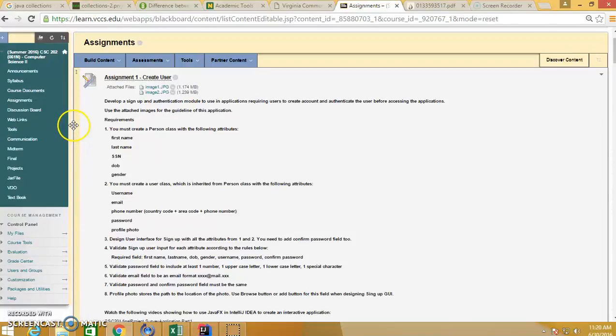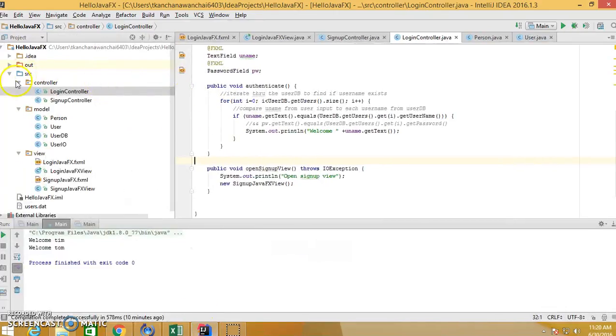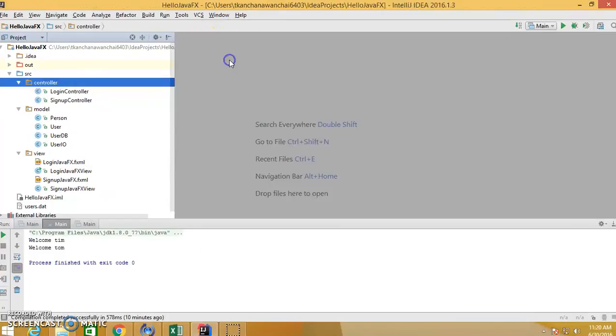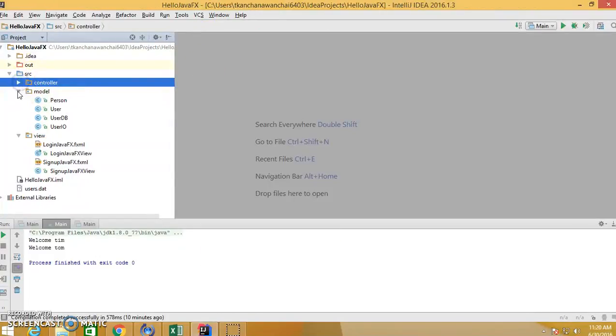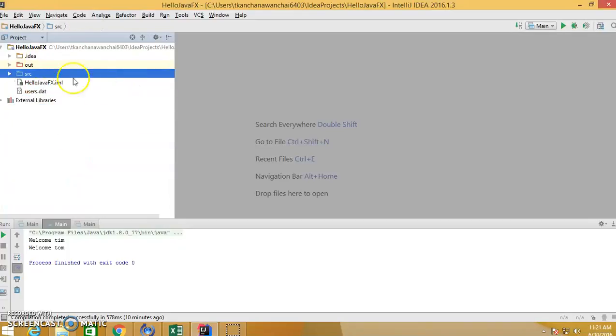Okay, so this video will show you how to complete this assignment. We're going to develop sign up and authentication modules to use in different applications. First, let's open IntelliJ. Now, I have created an almost complete application, but partially, that you need to enhance to meet the requirements.